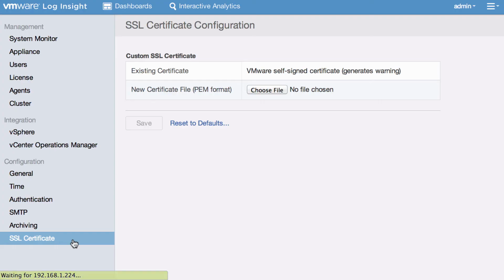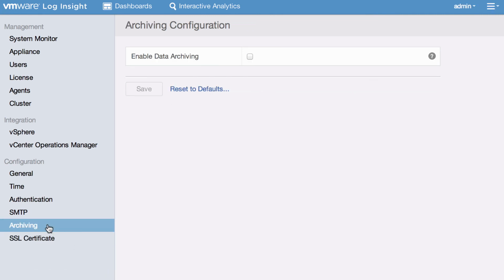Things like the SSL certificate, I had mentioned this earlier, can be configured here. The archiving option that used to be in the initial configuration wizard is now available in the admin page for you. And then, of course, your integrations with vSphere and vCenter Operations Manager. Now, I'll walk through the options in the admin section in a future video. So that concludes how to do a new initial deployment configuration of Log Insight. I'll cover the clustering aspects as well in a future video presentation.